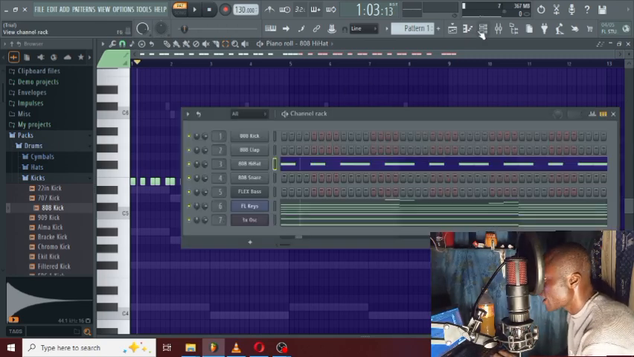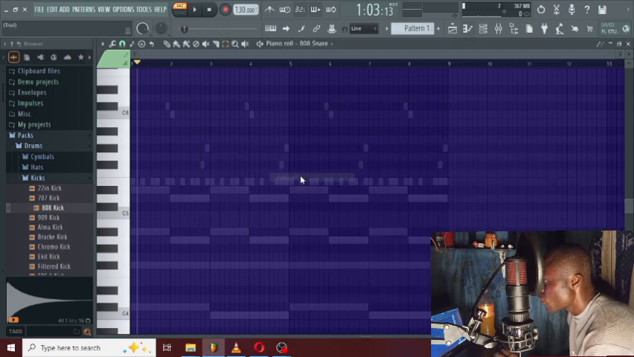Now view channel rack. On channel 4, I will right click, then click piano roll. I will start to program my snare now. This is the Mozambique trap beat.